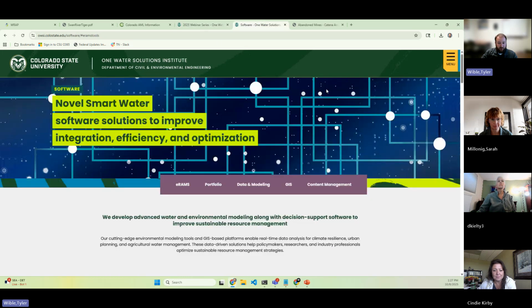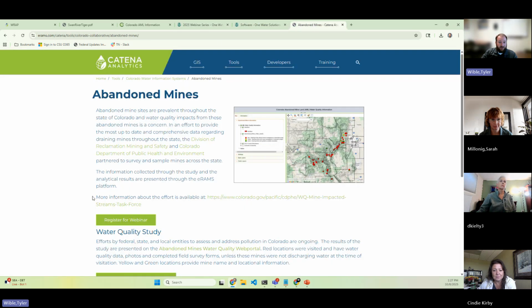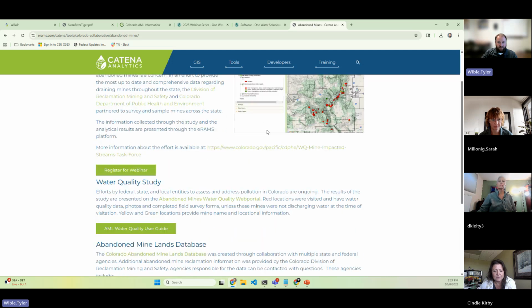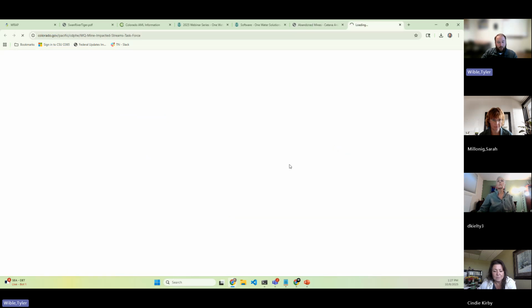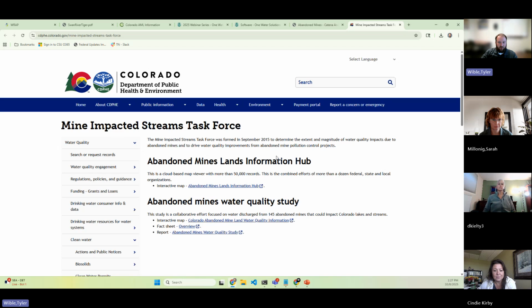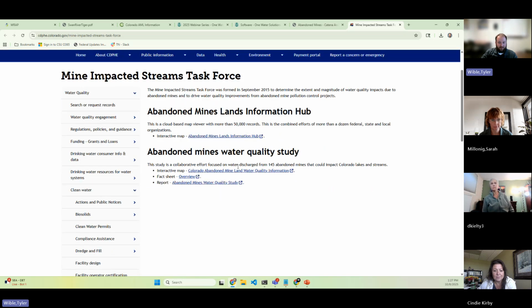If you're interested in the software and the other things we've got there. And then, like I said, we've got the actual landing pages for this, the abandoned mine lands put together by this group and the Stream Impacted Task Force, right? So you can actually go out and figure out where this came from with the Water Quality Control Division, and they cross-link back to us, of course, for all those pieces.